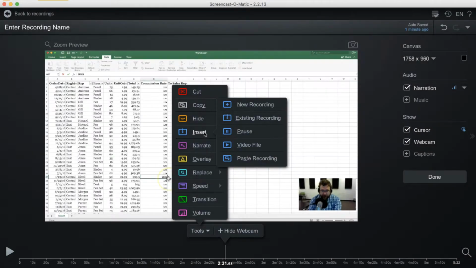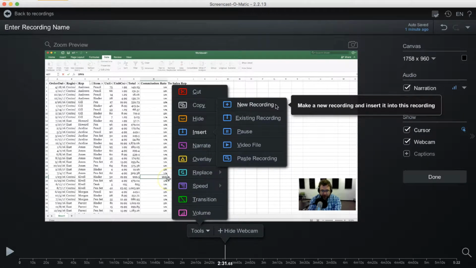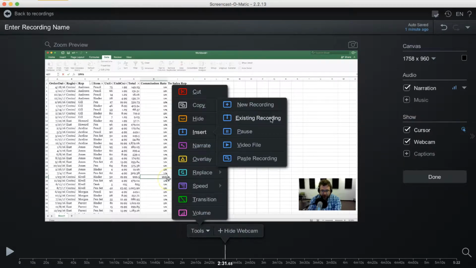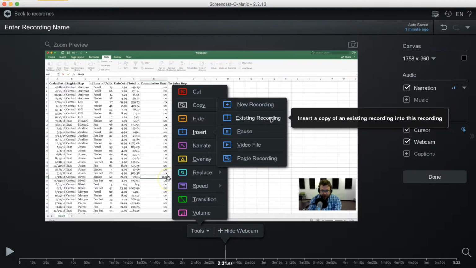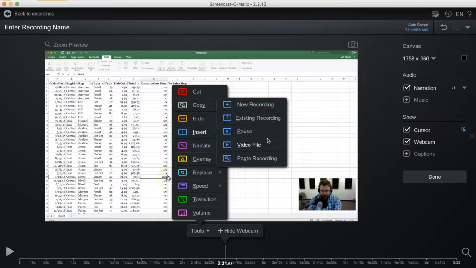The Insert tool has many options. The New Recording option will prompt a new screencast recording for insertion. Existing recording will add a previously created recording, and Paste recording will insert a section previously selected with the Copy tool. Pauses and additional video files can also be added with the Insert tool.